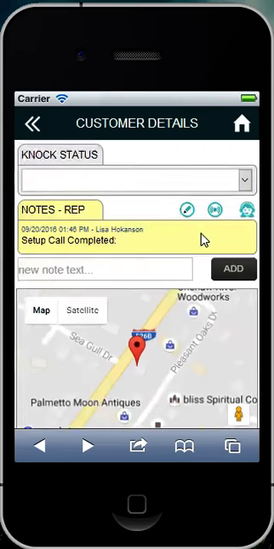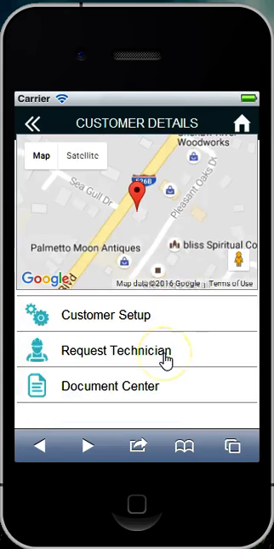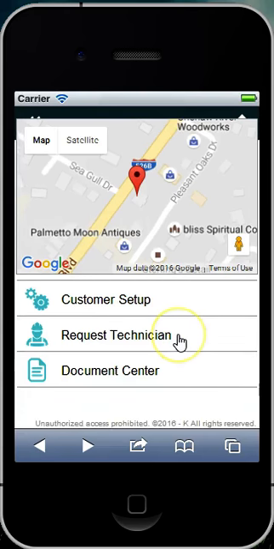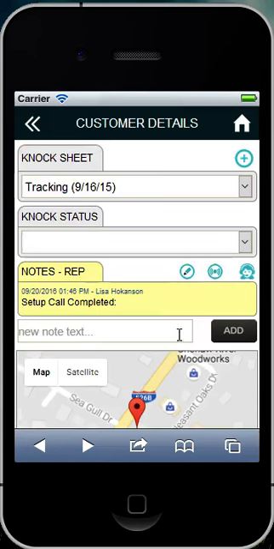At the bottom of the screen, you will see a button called Request Technician. Hitting that button will send a text to the lead tech or designated scheduler indicating this customer is ready for the installation. To see when the rep requested the tech, when the tech was assigned, whether or not the tech canceled the request, and the ETA for the technician, click this button above the Notes section. This tracks communication between the rep and tech.